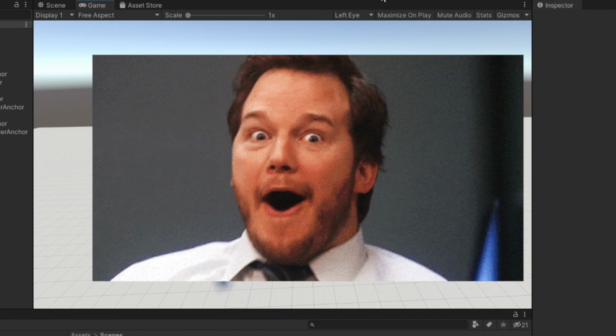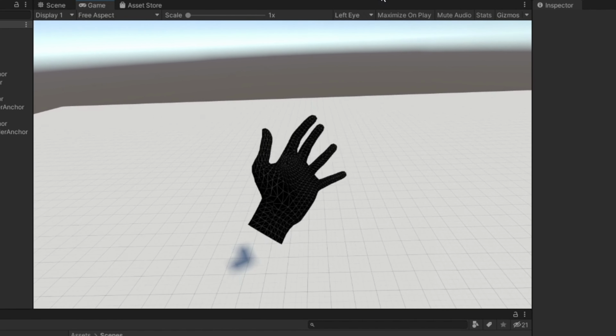How amazing is this? You can make so many cool games using this feature.